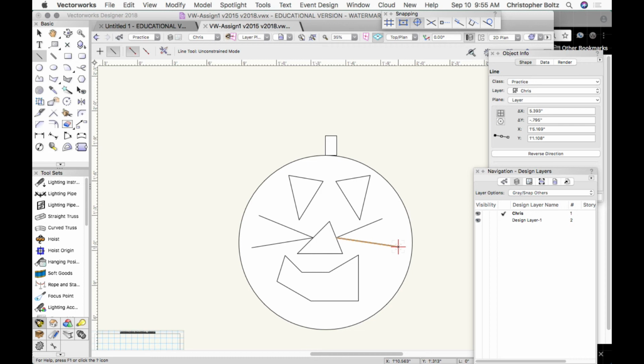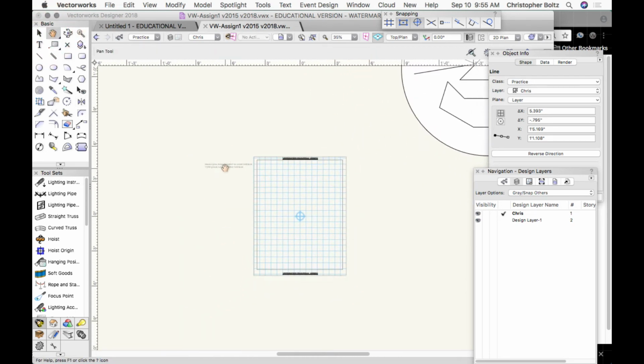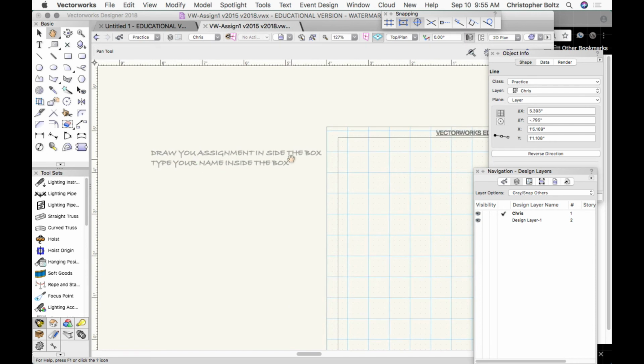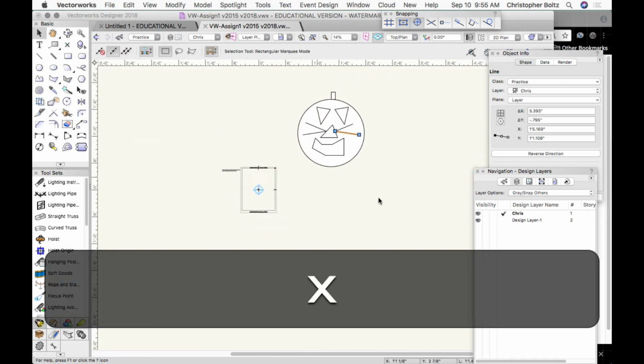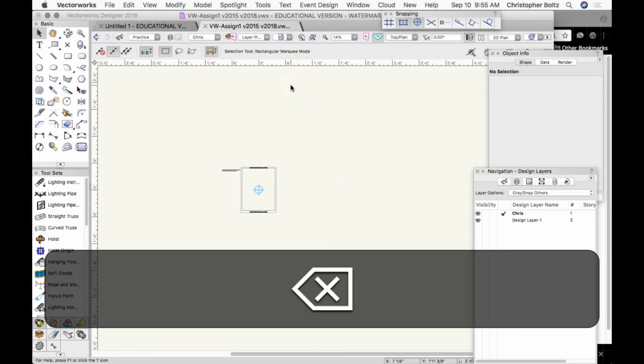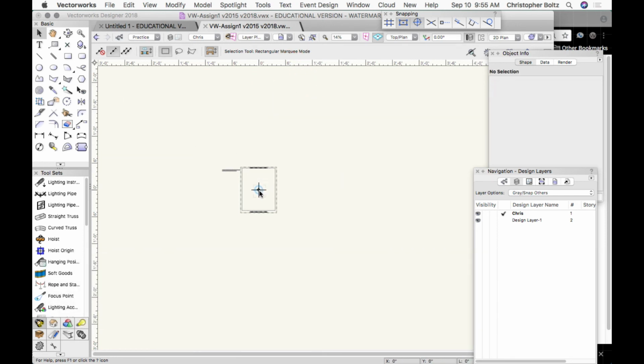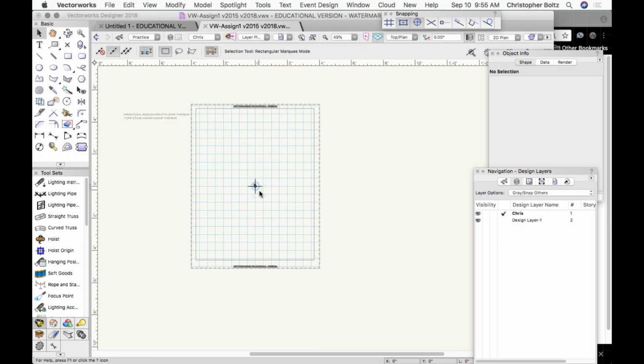Are we done yet? No, because there's one problem with everything I've done. If you look at the file you've been working on, you'll see that it tells you, draw your assignment inside the box and type your name inside the box. Did we do any of that inside the box? Nope. So it's no good. Bye-bye, cat-o'-lantern. I like that, Jules. And now I've just outed you to everyone who watches the YouTube video that you're the one who said it.